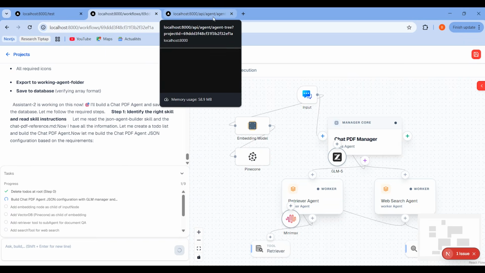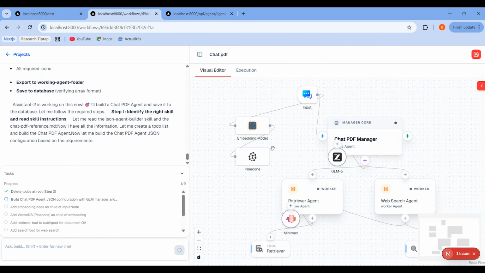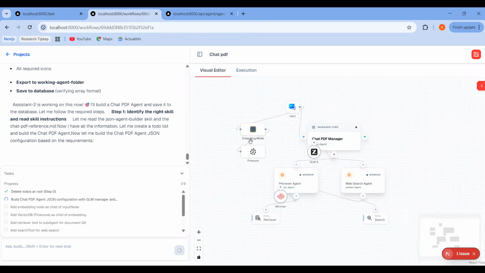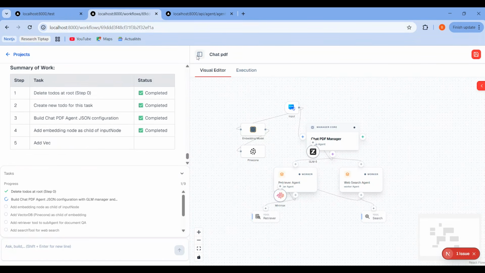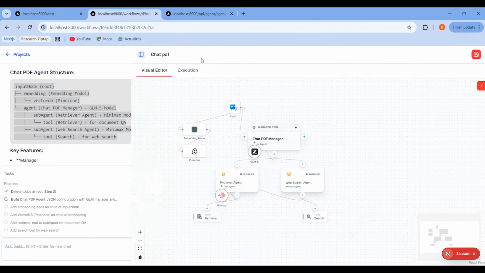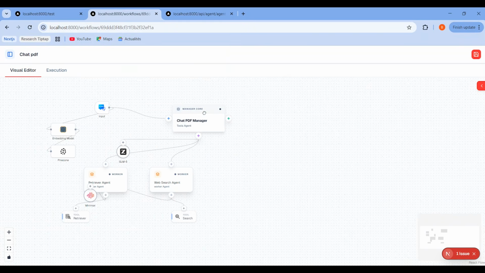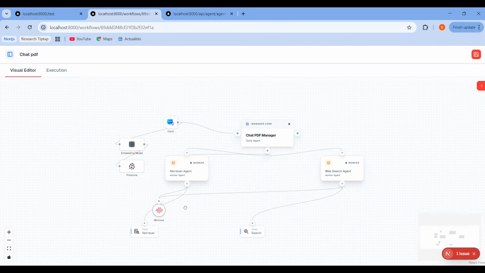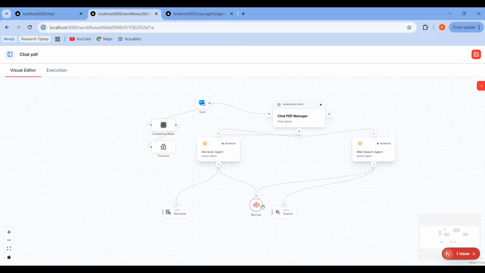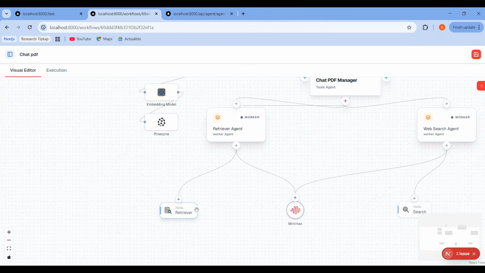Oh yeah, it finished, guys. And as you can see, we got something like this. Beautiful and amazing. You can see minimax here. We used minimax here. We got the retriever.